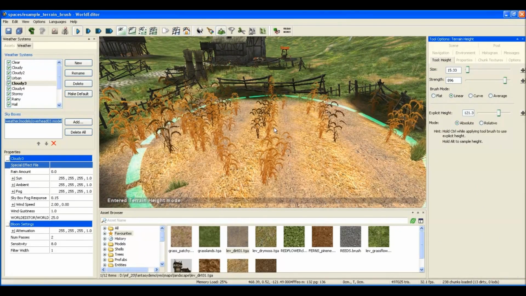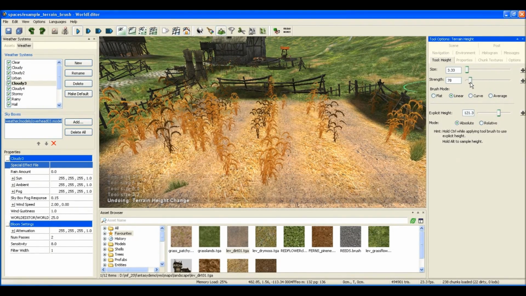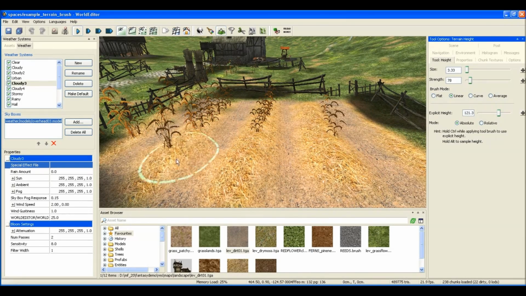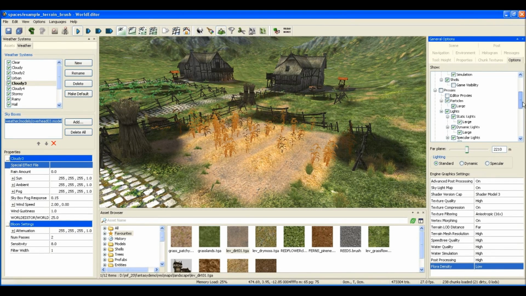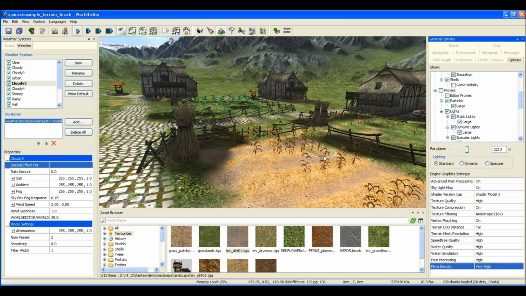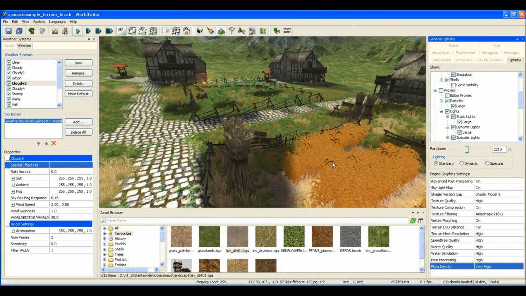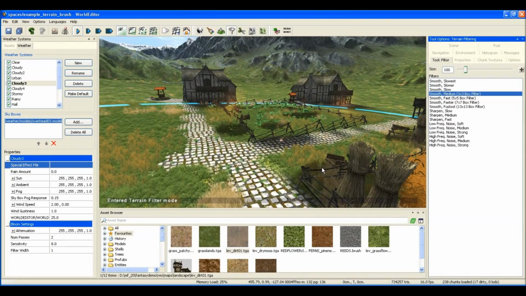Let's turn that back to a high flora setting so we can actually see what it's like. Let's raise the terrain a little bit here, because most farm plots are a bit raised where the things grow. And finally turn the flora up to very high, and there we go. We've got rows of wheat growing in the wheat field.